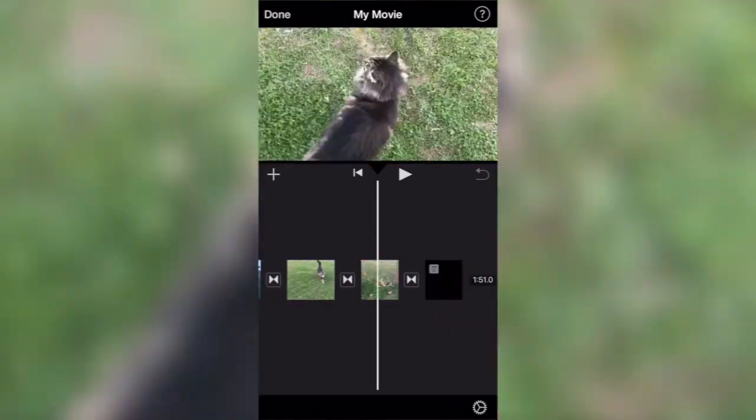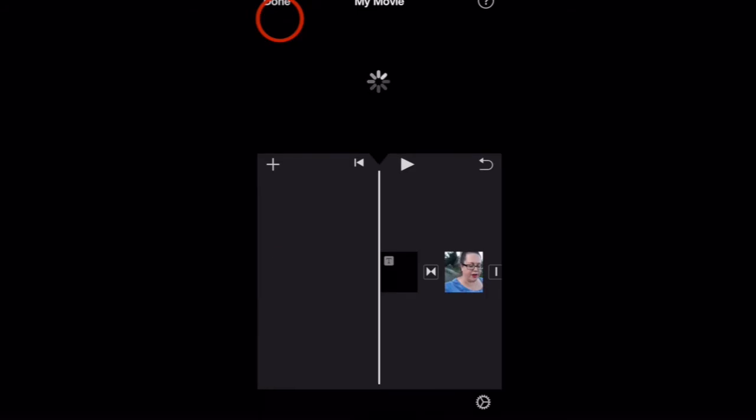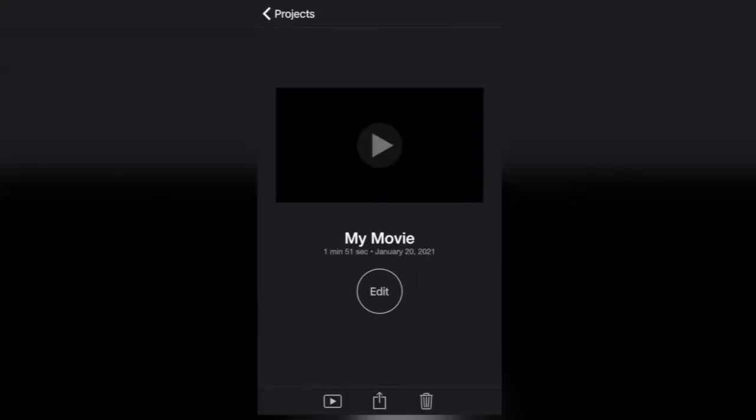Okay, so once the video is the way you want it, you're going to go ahead and hit done on the upper left. And now on the very bottom, you see you have some choices. In the middle is the universal share button with the arrow that goes straight up. So let's go ahead and hit that.